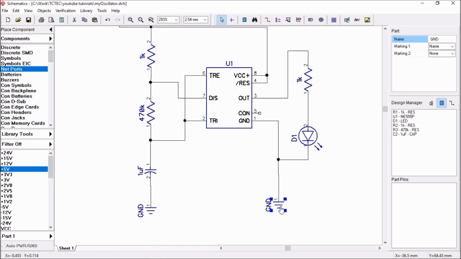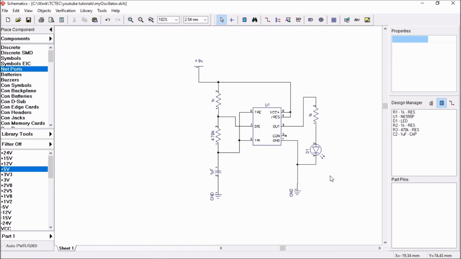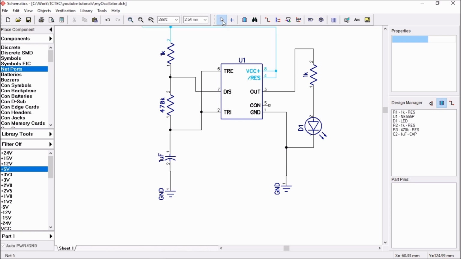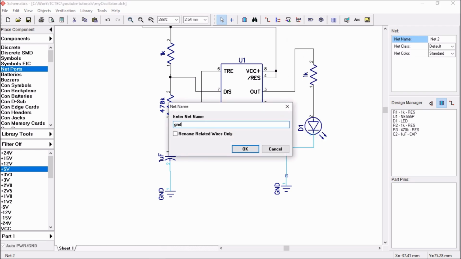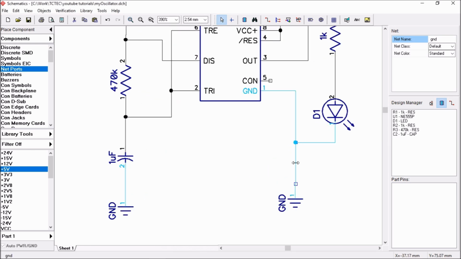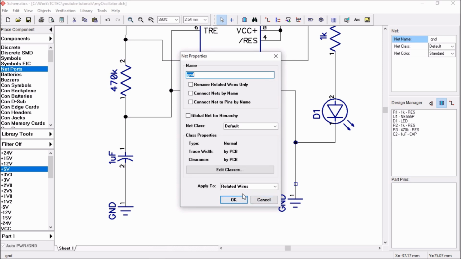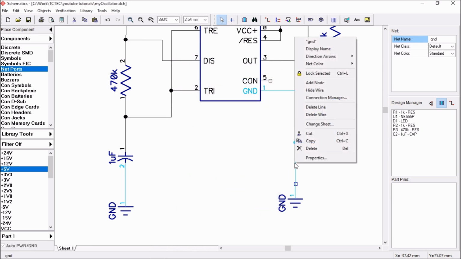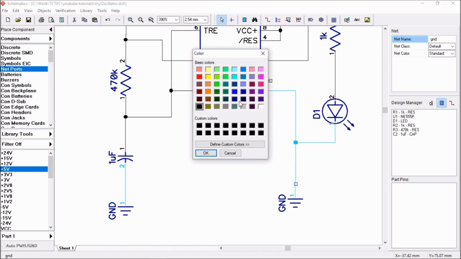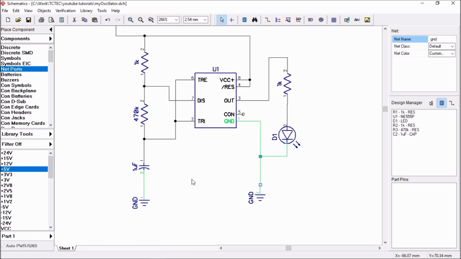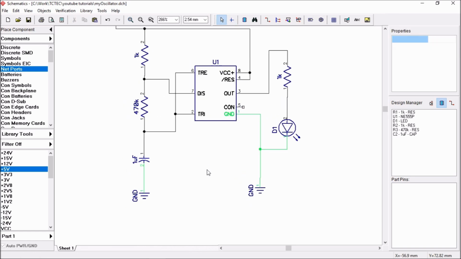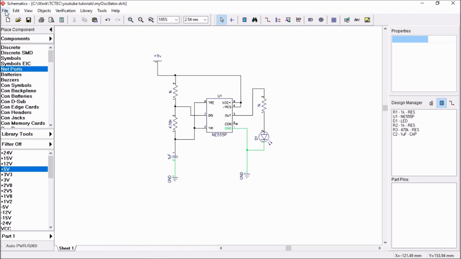I'll just show you a trick which makes reading the schematic a lot easier in some circumstances. Right click on this network, which happens to be called net 2. Let's call it ground for starters. We'll right click again, and we'll change the color, net color, custom, green. So now our ground is permanently green, which makes it easy to see. That's our circuit.